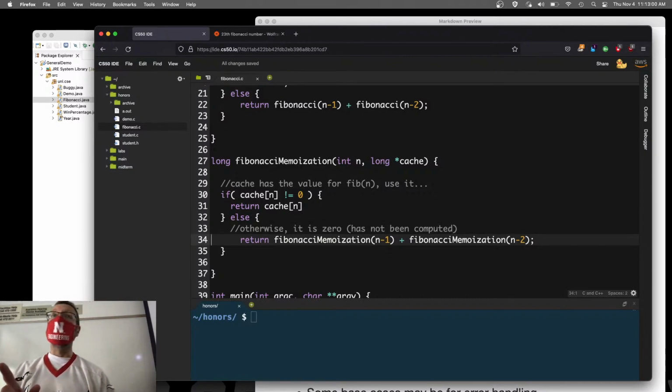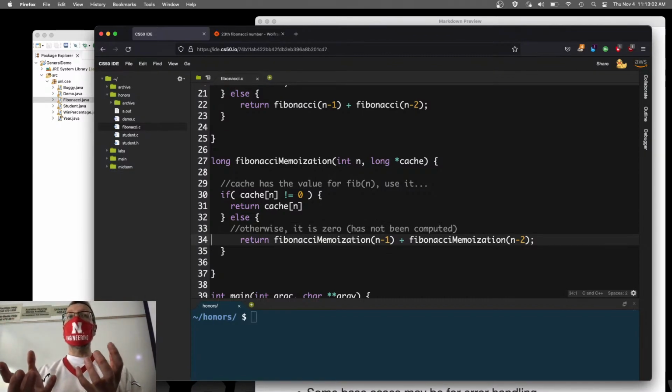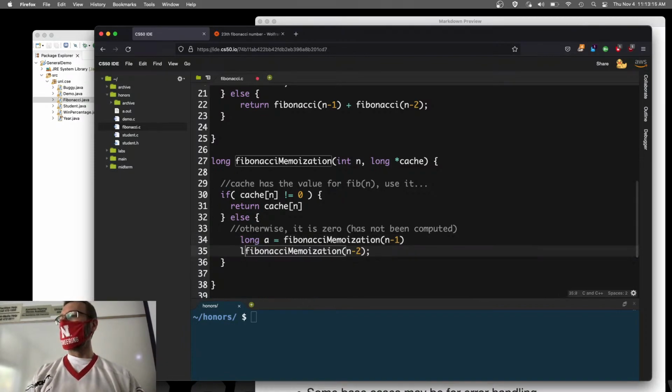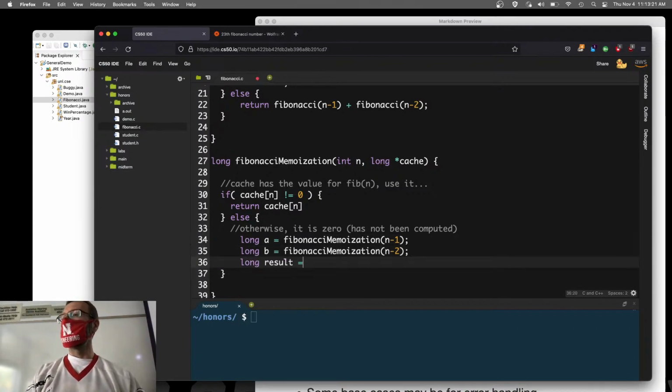But what do we need to do? Once you compute this value, should I just blindly return it? My cache will never fill up with stuff then. So let's not do that. Let's go ahead and create a long A for the first one, create a long B for the second one, and then a long result is going to be equal to A plus B. And then I will eventually return that result, of course.